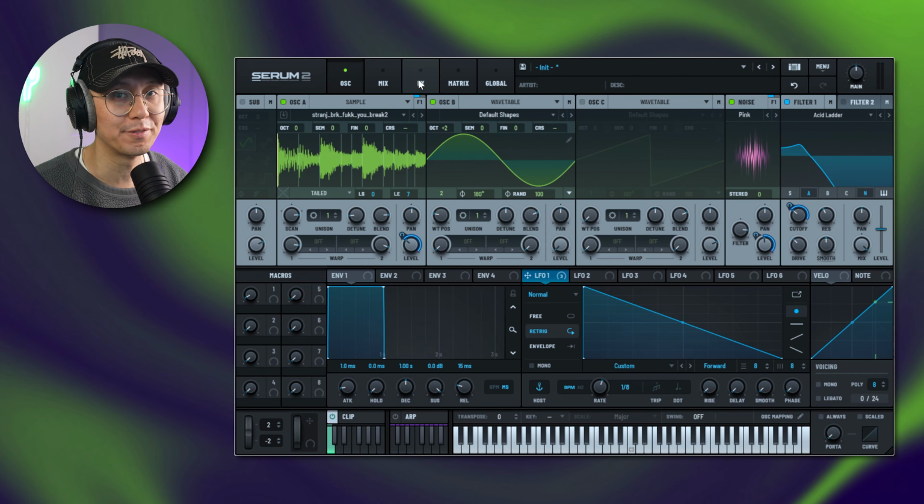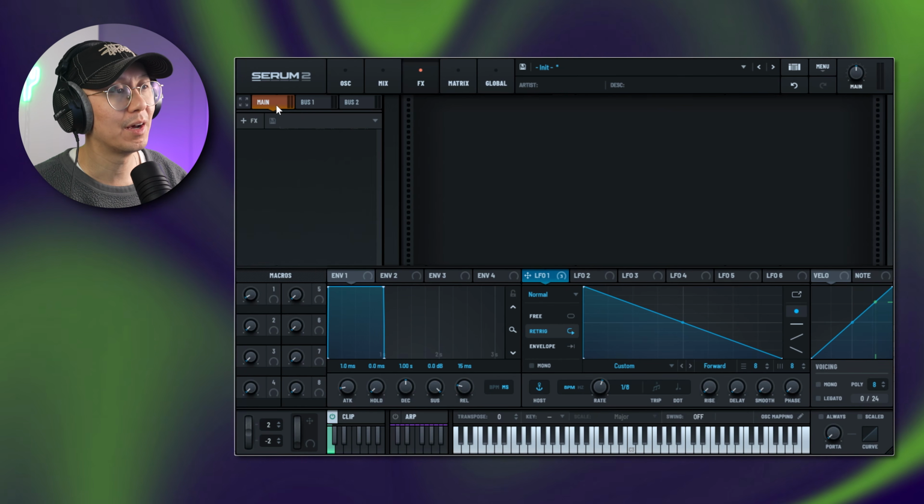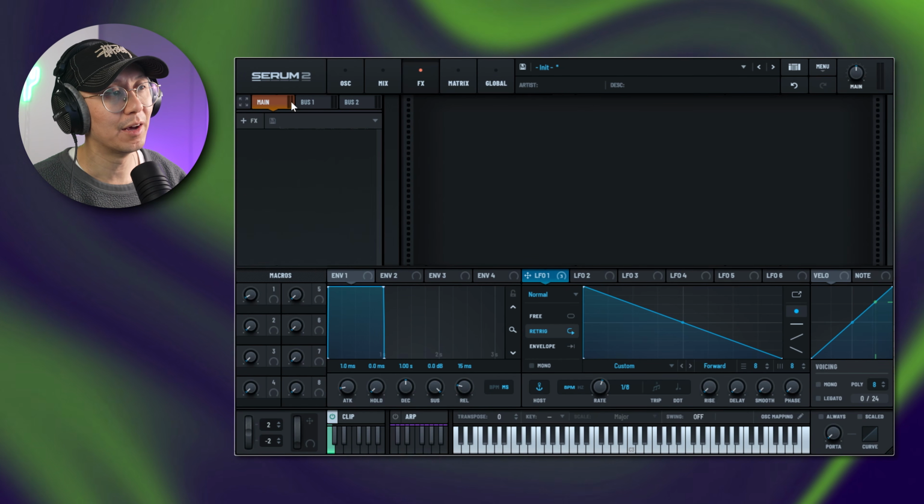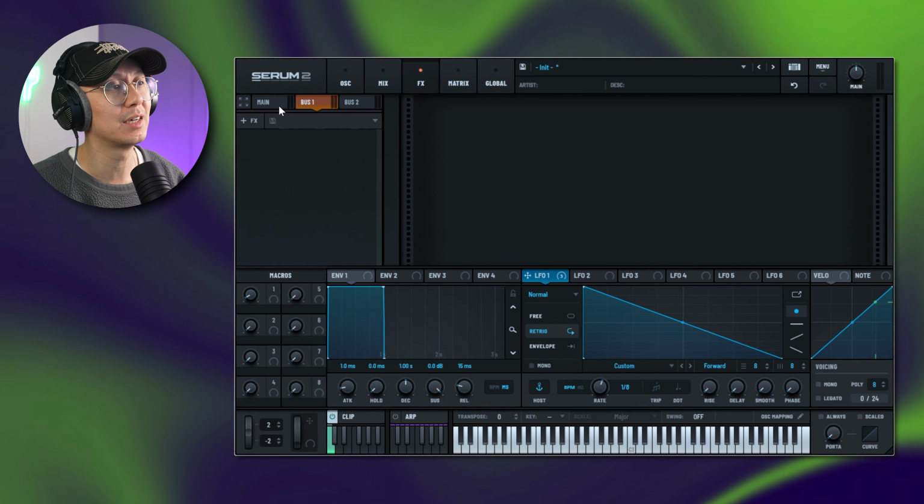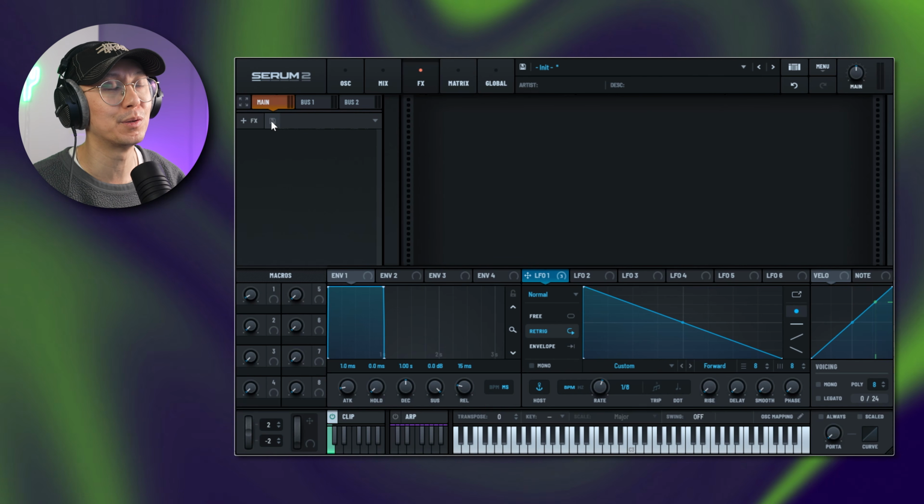All right, let's go into the effects section and see what's new. We now have 3 sections. You have the main effects. You can also have 2 bus effects. We're going to focus on the main section for the moment.